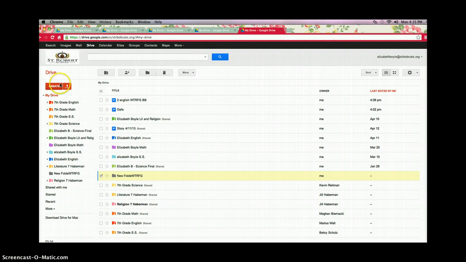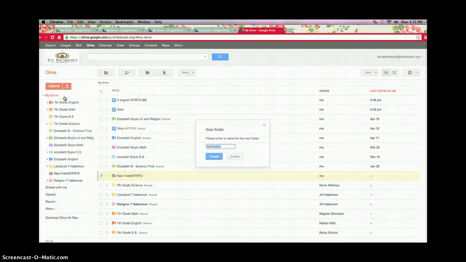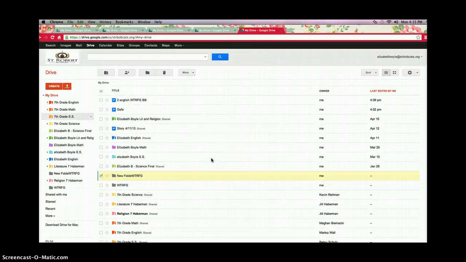Okay, so to create a folder, you press the Create button and you press Folder. And I am going to name this folder WTRFG for the novel I am reading. Now, I just need to move my document into this folder. But there is a good way to do this and a bad way to do this. The bad way would be to just drag the document into the folder. That will end up in lost files. The good way is to tick or click the little box next to the document. So right here.